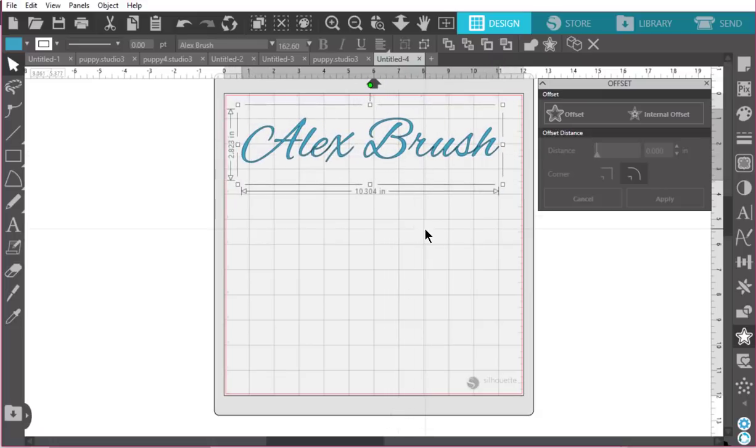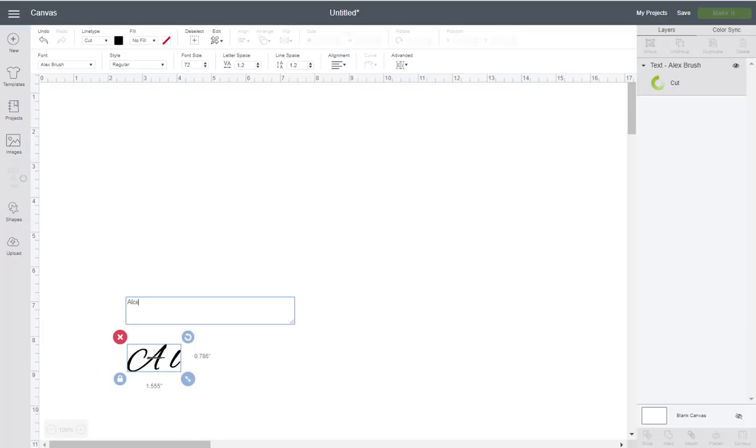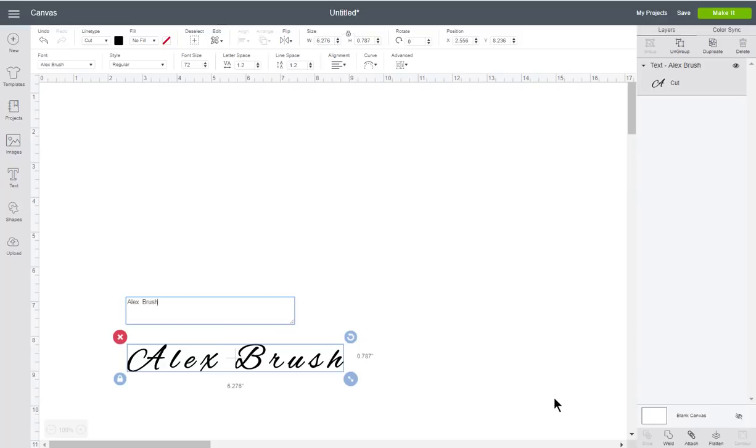So you may already be noticing something right off the bat, the difference between what we can do in Design Space and what we can do in the Silhouette software for our machines. But in case you don't notice, let me go over to Cricut and do the same thing over here. I have Alex Brush selected up here at the top, and I'm going to come to the text tool and type in Alex Brush, A-L-E-X. Oops, I spelled it wrong. Sorry. Okay, and there's Alex Brush there.